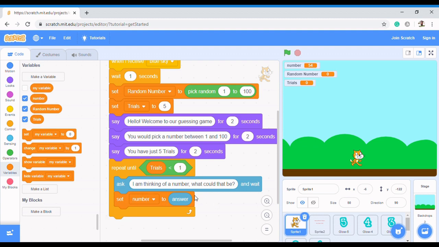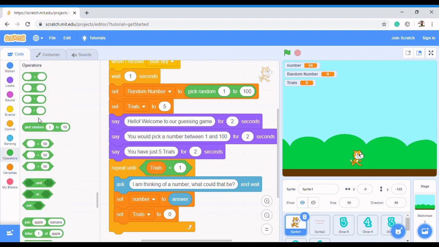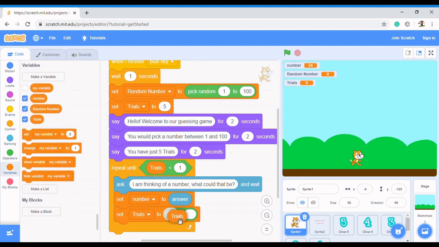So now what do we do? We say ask, I'm thinking of a number, and then when you input the number, what do we want to happen? We are going to reduce the trials. You can say set trials to be what? Trial minus 1. So you come right there and say trial minus 1. What this means is, after answering the question and you got it wrong, we want the trial to reduce by 1. So it keeps counting 5, 4. Now let's run this and see what happens. We're not done with the code yet, but let's run it and see what happens.